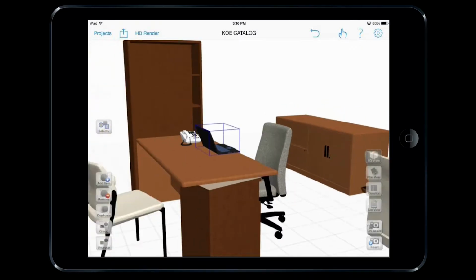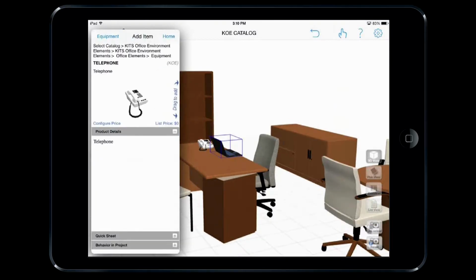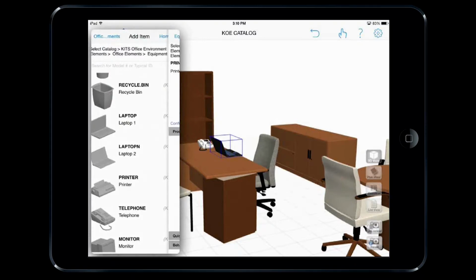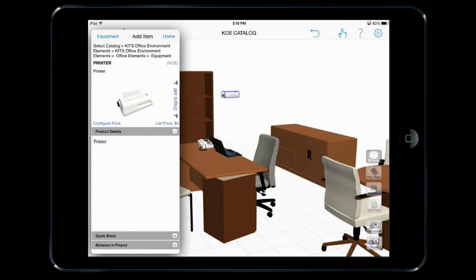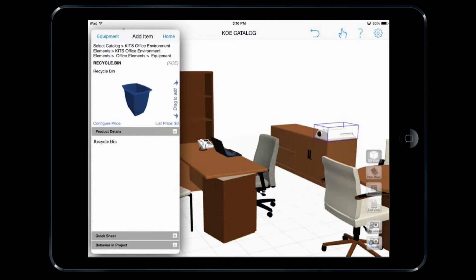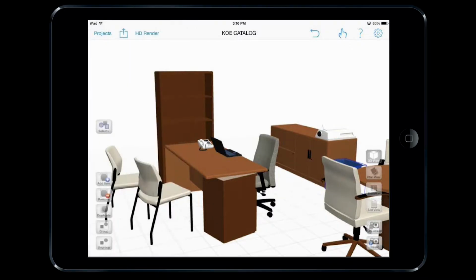All right, so the next set of items I want to bring in, again, are going to be for this executive, the items that they're going to use on a daily basis. So I'm going to go ahead and bring in this printer. Now I'm just going to drag the printer, and right now I'm just going to leave it on the credenza there. And I'm also going to drag in the recycle bin. All right, great. So I pretty much have all the equipment that this executive needs.